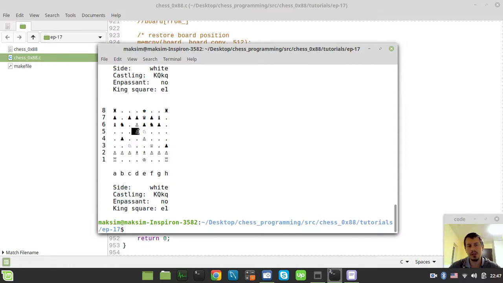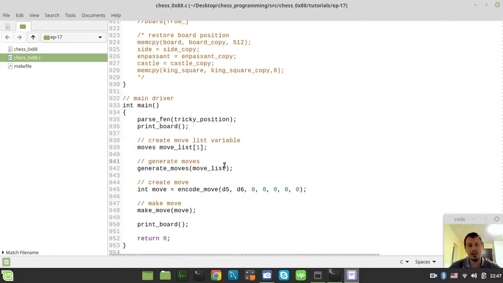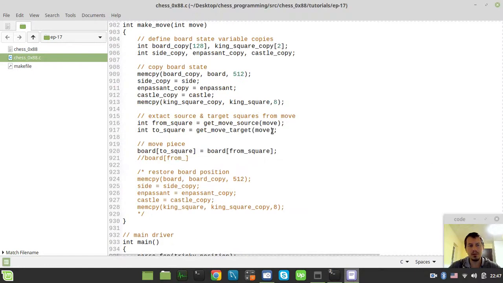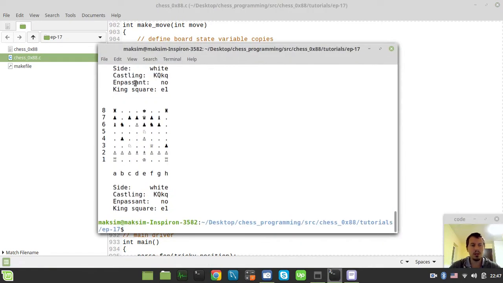The next part would be to reset this one here. So we literally need to say board indexed by the from square would be equal to E, that stands for empty square. We could have also used 0 here, but I just encoded this E like the empty square. So if you have a look again, it seems like the pawn has just moved.